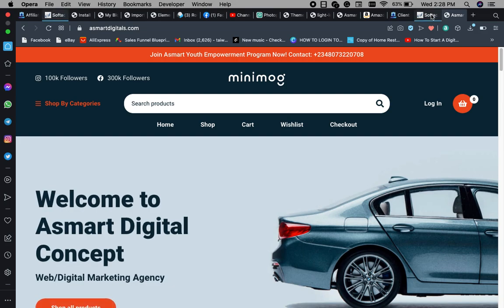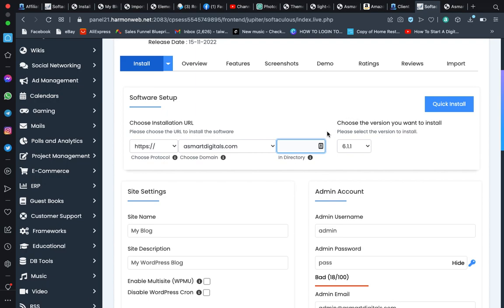So I'll now go back to the cPanel. In this directory field, if I leave it empty, that means I want to install something on that main site. But I don't want to install anything on the main site. It's not even good because it will tell me that there is something there already. So I want it to be in a directory. In directory now means it will be saved in asmadigitals.com/ that thing.